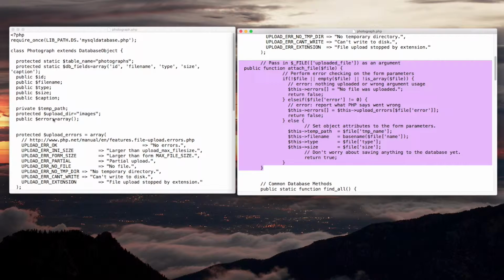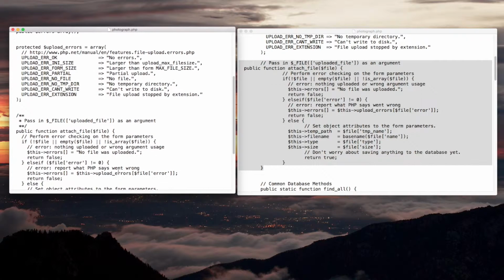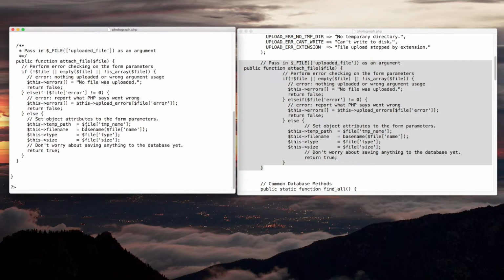new errors array. These are all for this particular object. There's also another attribute which was created called upload errors. These are here for convenience because they're used in the function to convert a numeric error code to a string. And then I added the method called attach file.